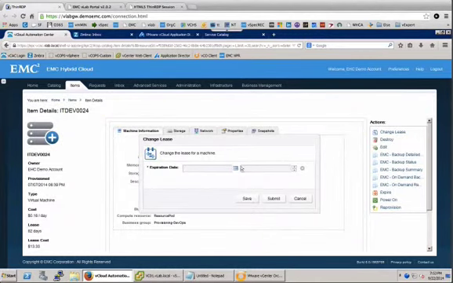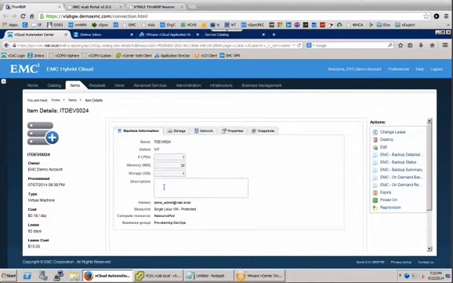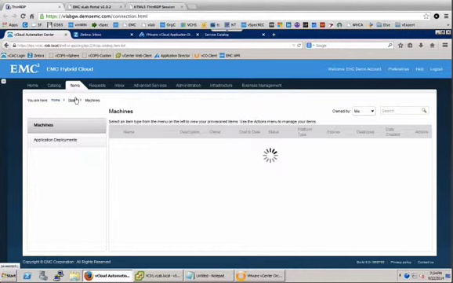We'll shorten this puppy right up, and we'll change this lease. This is what happens when you've been a bad developer. We'll shorten that lease up to just a week. We'll submit it. We'll say OK. On the back end, what it's going to do is notify not only the developer, but also the admin of the action that was taken.